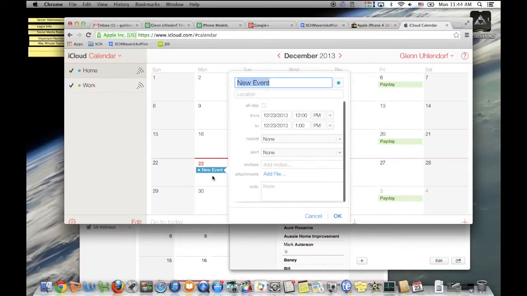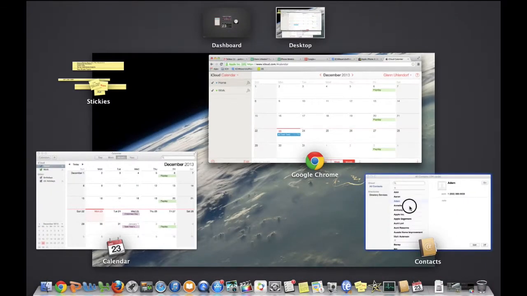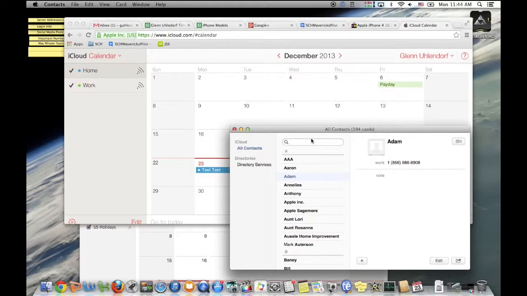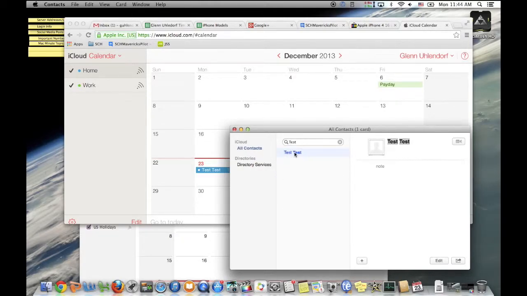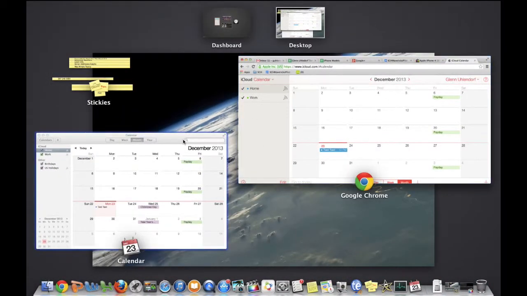I'm just going to click over here. I'm going to put in a test and test for an event name, and this way you'll be able to get an idea of how quickly iCloud works. Looks like all of my contacts have synced over, and there's the test that we just made in contacts. I'm not going to really need that in my personal phone, so I'm going to delete that.